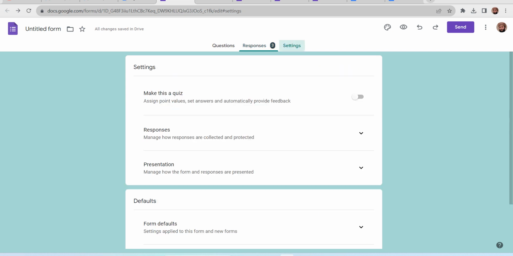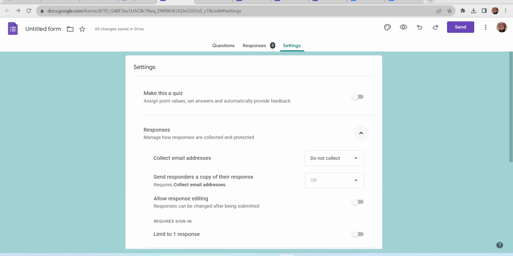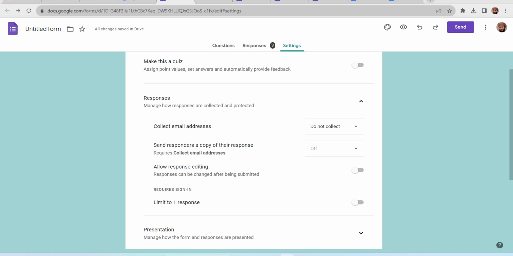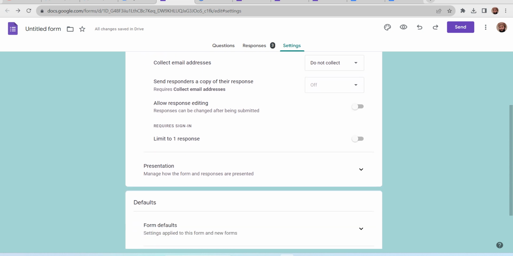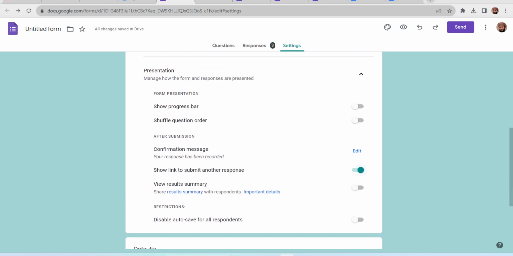Also here we have the settings where we can customize some of the settings in our survey. For example, if you want to make it a quiz, you can do it from here. Under responses, you can collect email addresses if you want. If you want to limit it to one response, you can just allow this one. For the presentation, also you can shuffle question order automatically. It will be shuffled. If you want to show the progress bar, you can just activate this one.